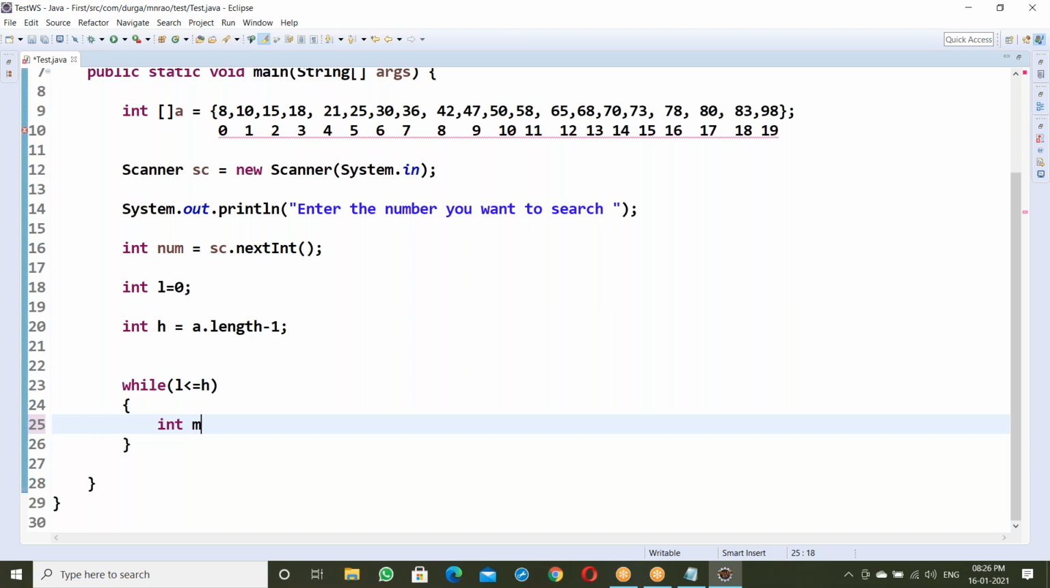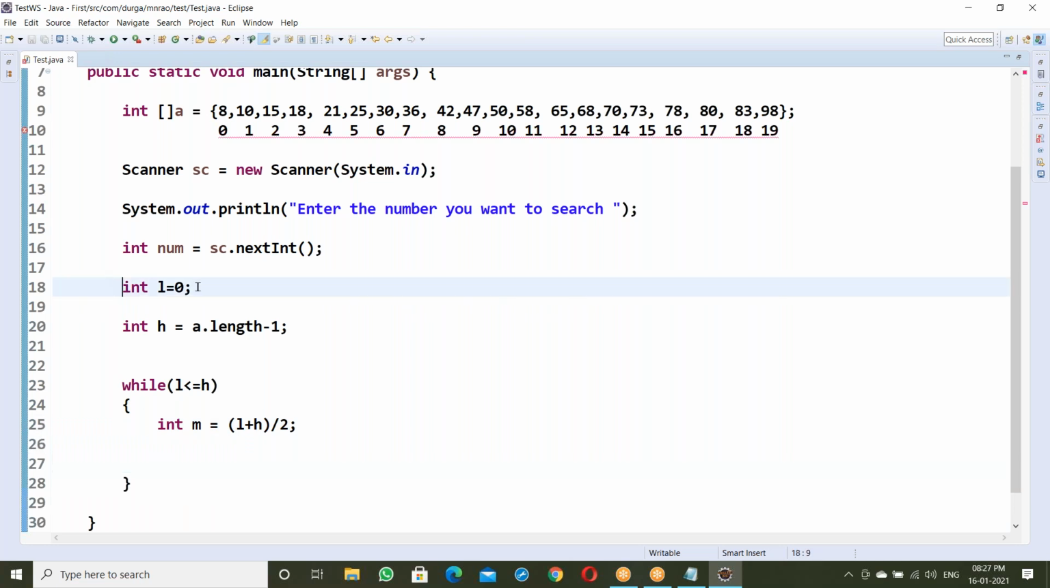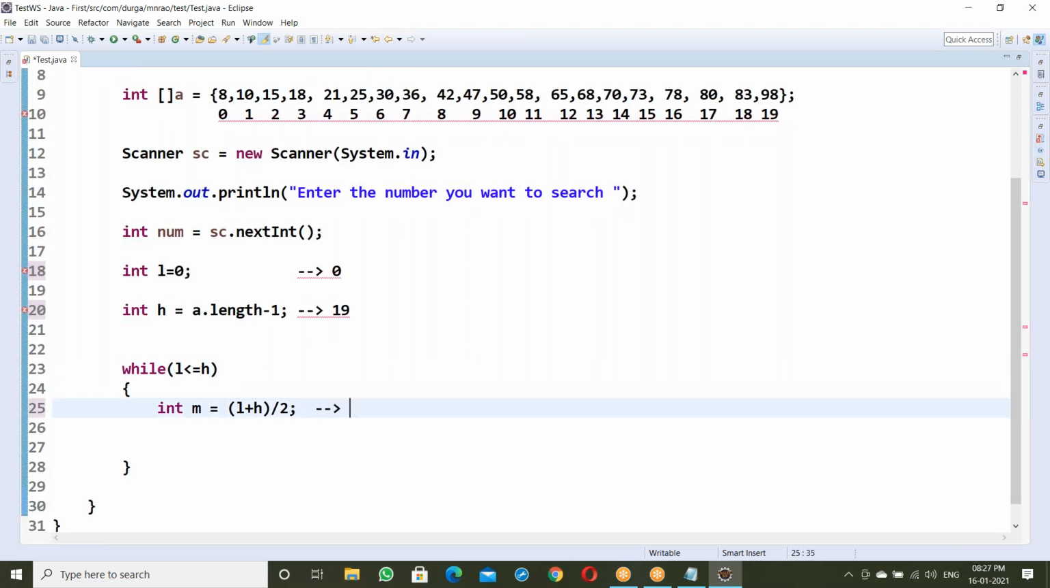Now int middle index is equal to (L + H) / 2. L equals 0 and H equals 19. So the middle index is 0 plus 19 divided by 2, which is 9.5, but the 0.5 is dropped because integer divided by integer gives an integer result. So we get 9.